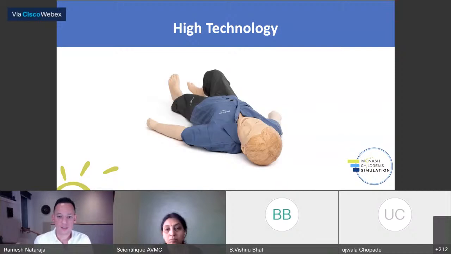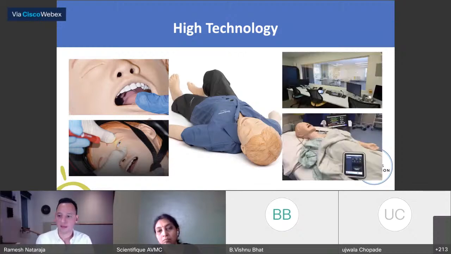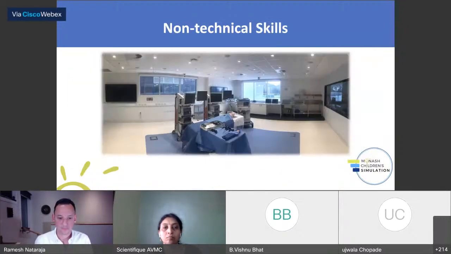Well, we do have high technology, and this is Sim Junior. And Sim Junior is the good realism in terms of how it looks, the pupils and everything. And I can control it with my control rooms here and control the heart rate, the blood pressure, and all those things. But actually, this is expensive. This is 80,000 Australian dollars. And for that, I do use it. But actually, you can train a lot more people with less money, with just more educational design.